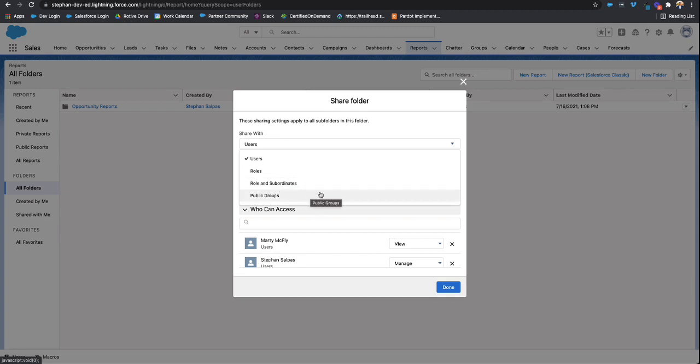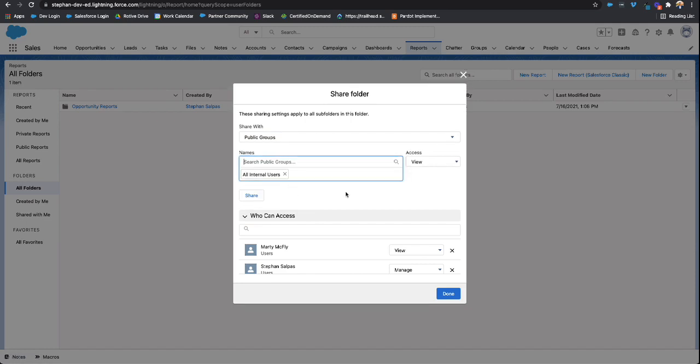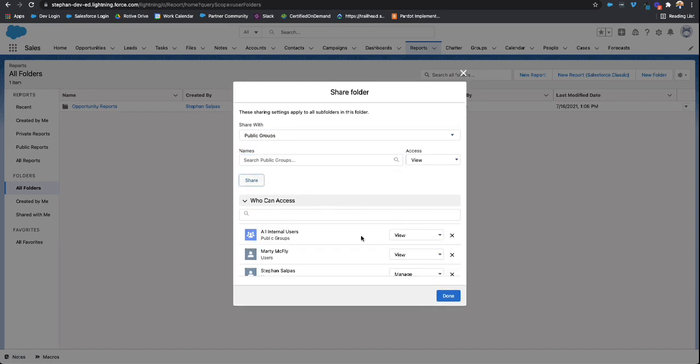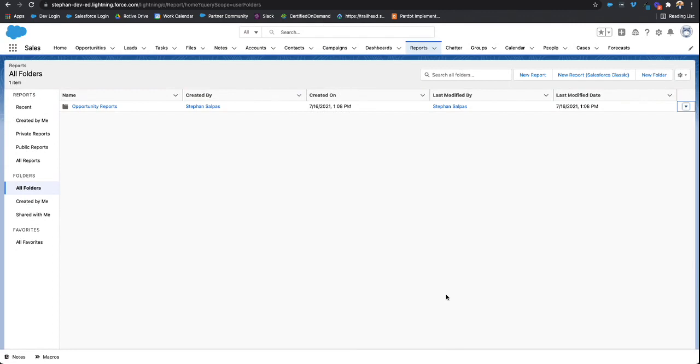And public groups too. So if I select public groups, click this option right here or select that drop-down, then it's going to allow me to see the groups that I've created. So if I select All Internal Users, click Share, now you can see this has added the group. So whoever is in that All Internal Users group can access it, Marty can access it, and of course I can as well. Go ahead and click Done, and now you've just shared your reports.